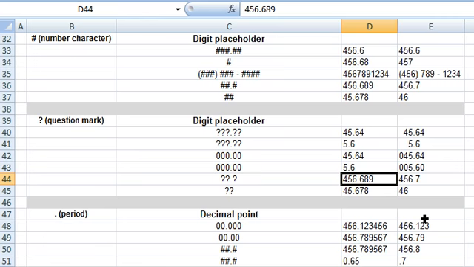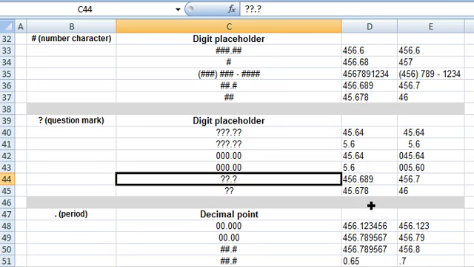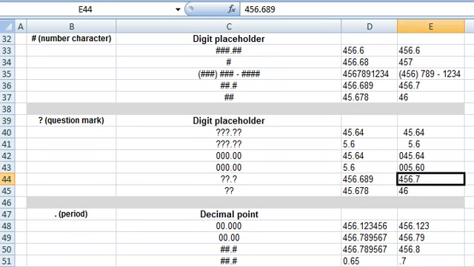So 45.689, because of the single question mark after the decimal, rounds off to the nearest single digit. So 0.6 has been rounded off to 0.7 because of the 8, and if we replace 8 by 3, it rounds off to 0.6.